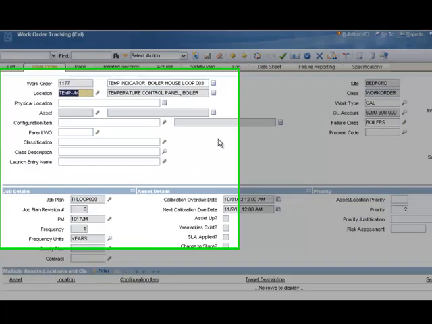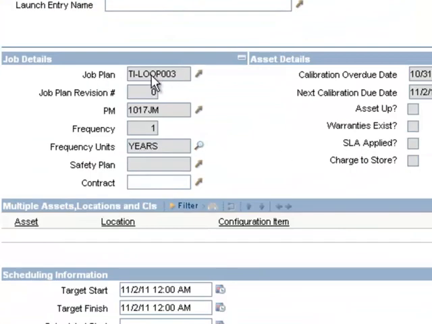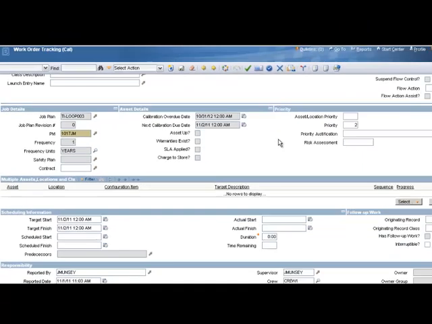Other things, it's got my job plan, but also includes my job plan revision. So I know when I generate this work order what revision of the job plan is on it. I may look back at old work orders and see some of revision 0, and there may be some newer ones that have revision 1 on it. It's got my PM number here and my frequency, once a year. Let's see what else we got here.